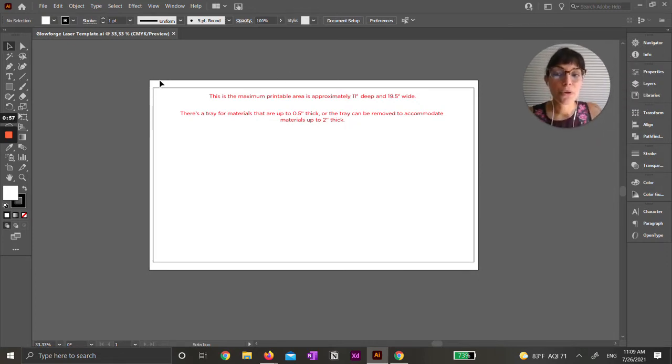So the white shape is a canvas. It's the artboard, and that artboard is sized to 20 by 12 inches. And that's the size of the honeycomb bed on the Glowforge laser cutter. So that's the size that you're seeing the white canvas here.